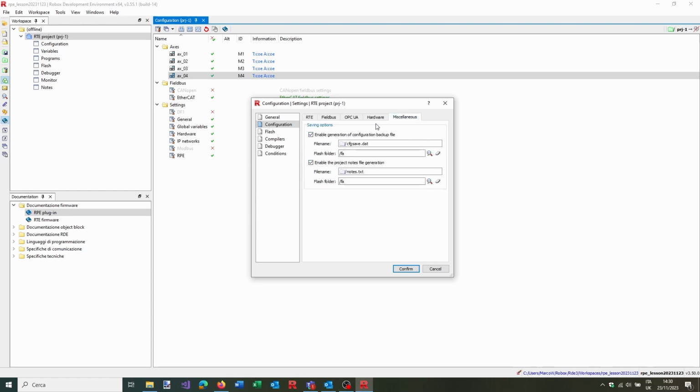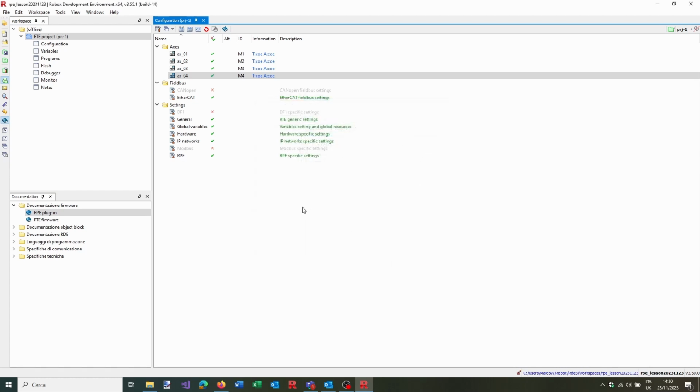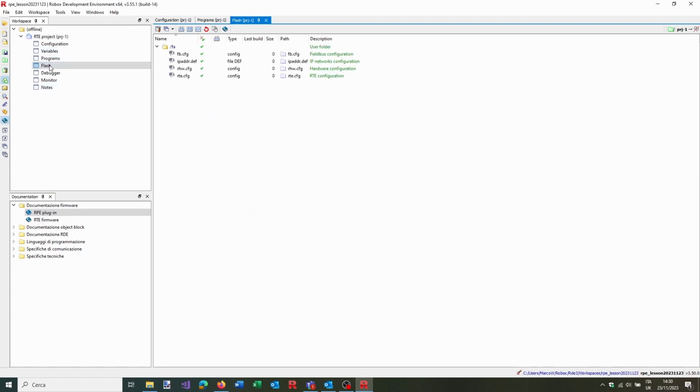IP address, miscellaneous, we don't need this stuff. Hardware, OPC UA, no. Fieldbus, general, can open, Ethercat, DF1 and Modbus. Take out everything, we just want to make a simulation. Let's also open programs and Flash.